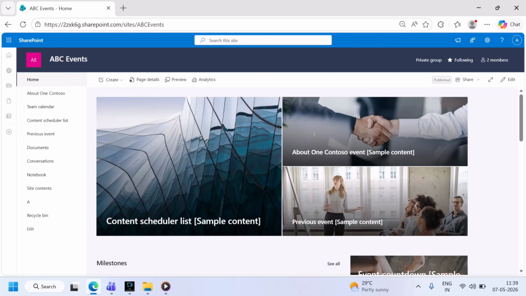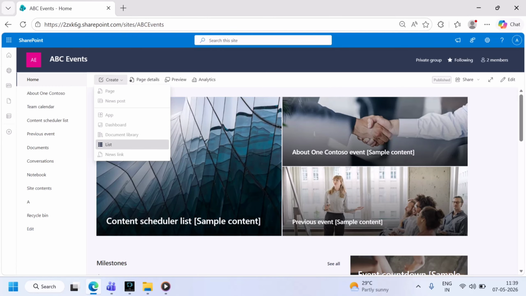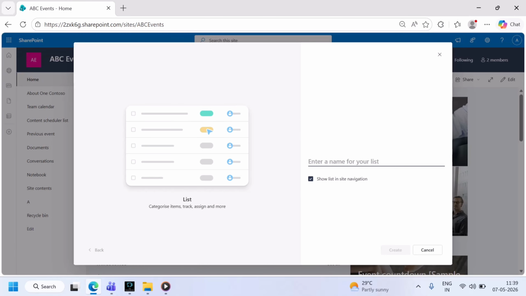On the site home page, click on the create button at the top. You will now see the different options to create a list. Click on list. For now, I will select blank list, start from scratch. Enter a meaningful name for your list. Optionally, add a short description so users understand its purpose.